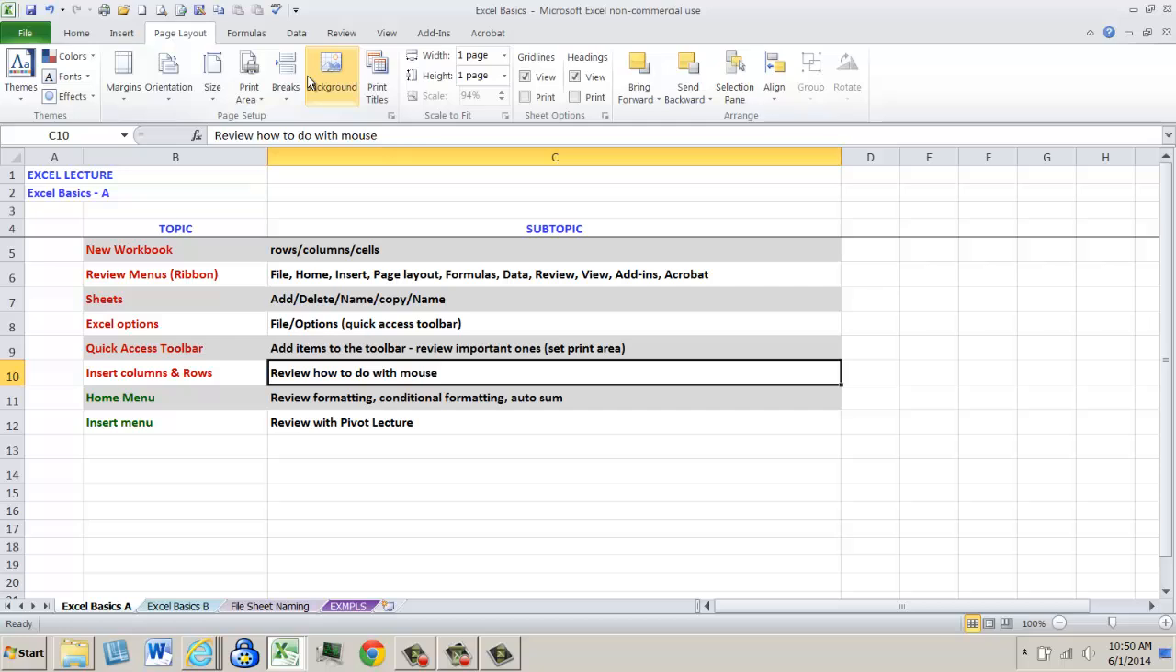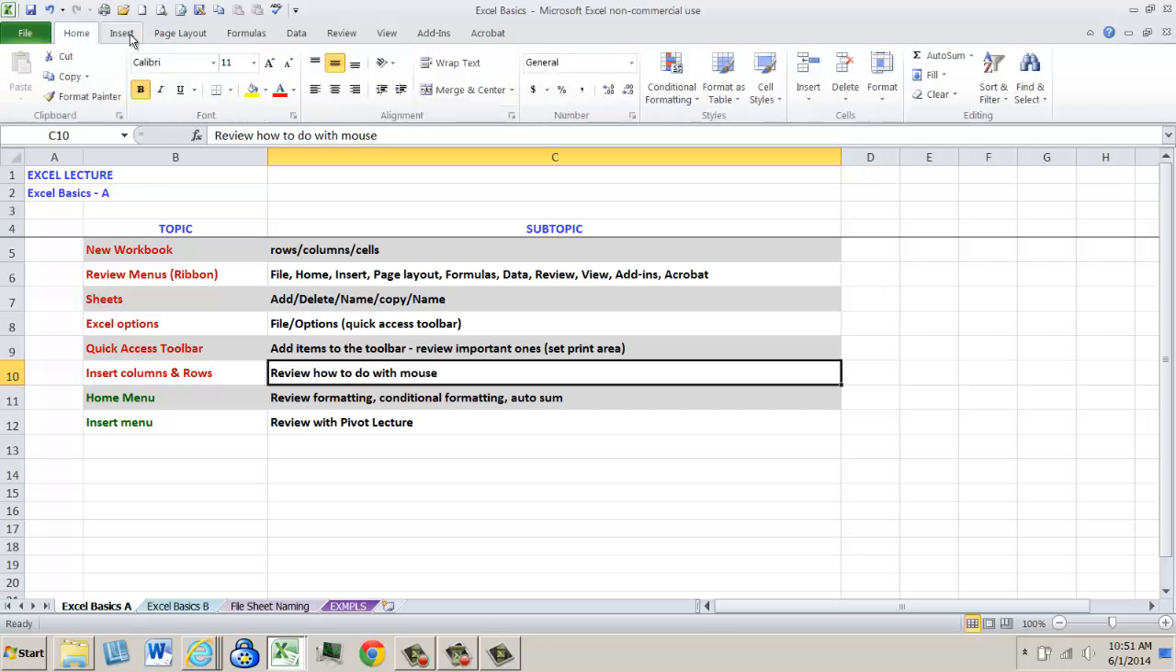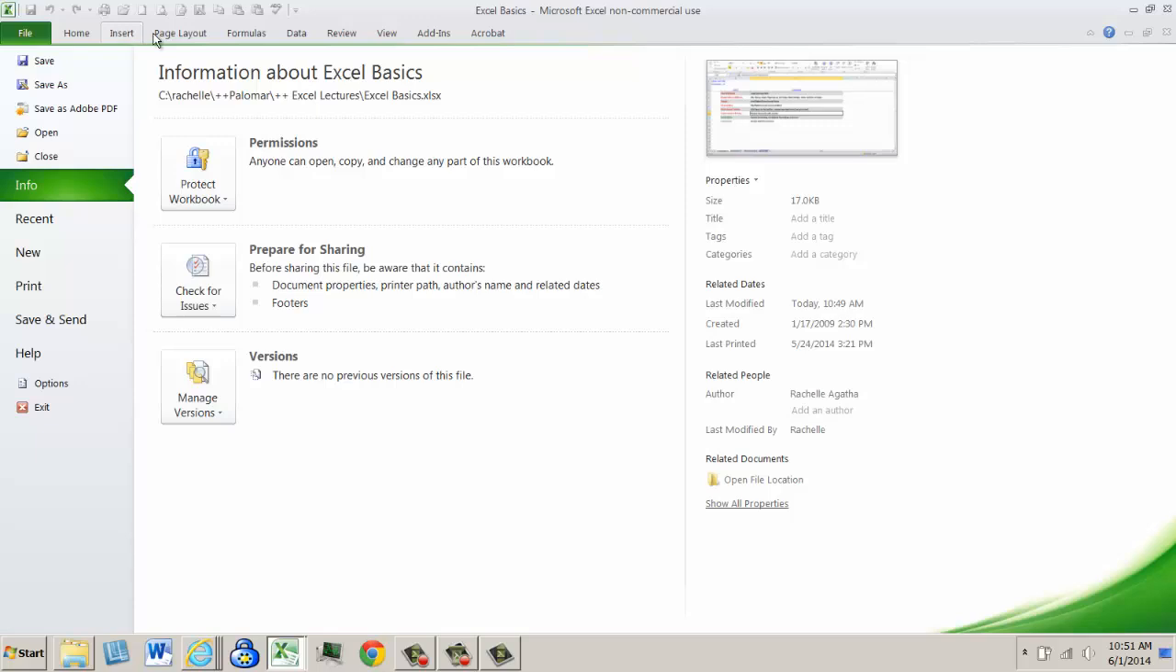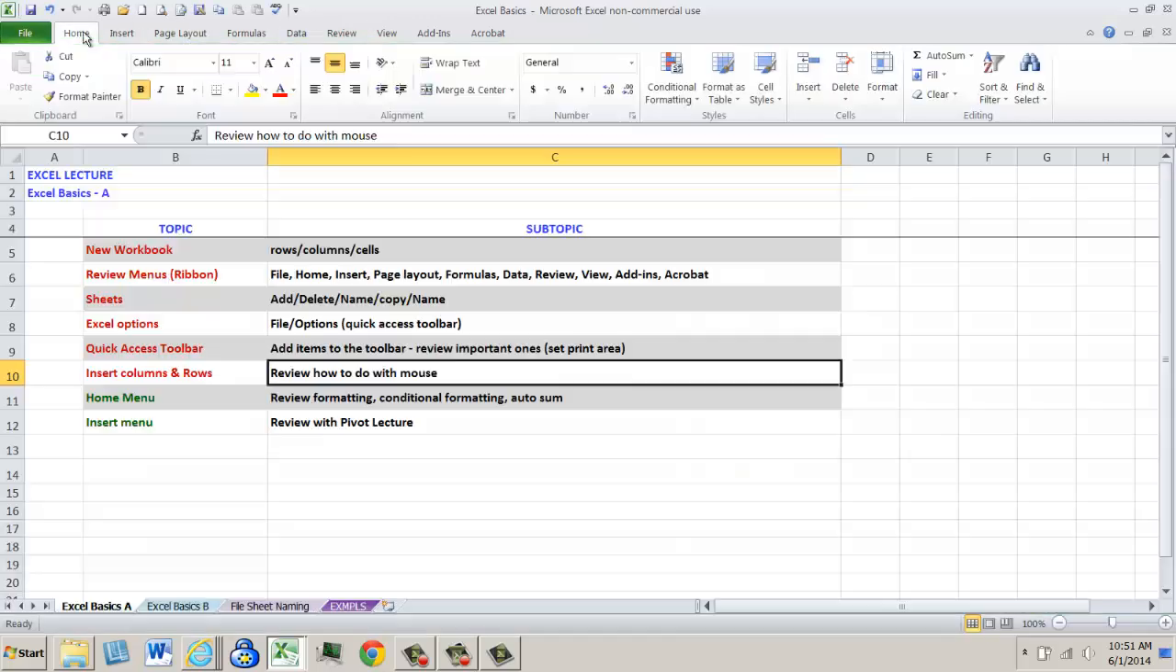I want to go over quickly some of the menus and the quick access toolbar. This is the ribbon up at the top, and there are menu options within the ribbon, and we're going to go through all of them in this lecture. There's File, Home, Insert, Page Layout, etc. These are menus, and within each menu are submenus with little drop down boxes to pull up the options.